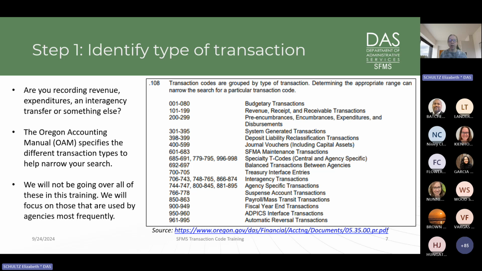What activity is this? On this slide, there is a link to the Oregon Accounting Manual. There's a specific section that gives you some information on the different categories of transactions when you're trying to figure out what sort of T-code to use. This section, displayed on the right of the slide, shows budgetary type transactions, revenue transactions, encumbrances and expenditures, all the different types of categories.